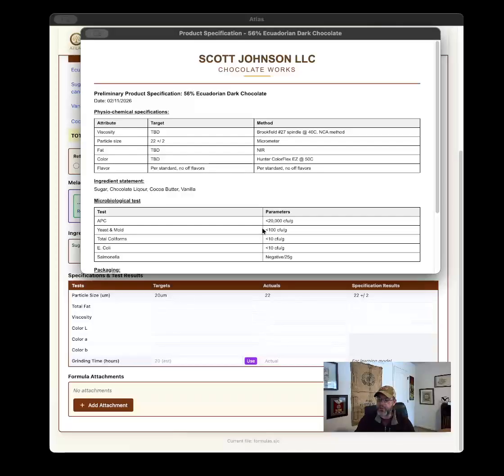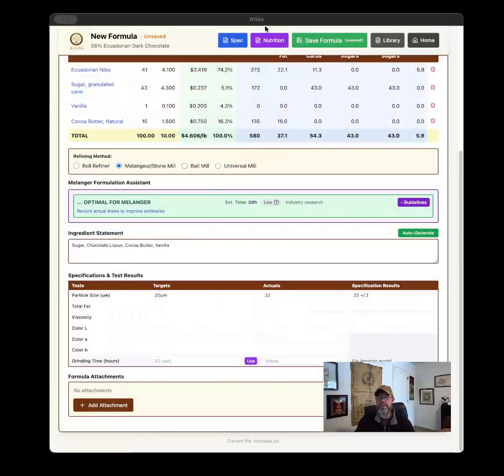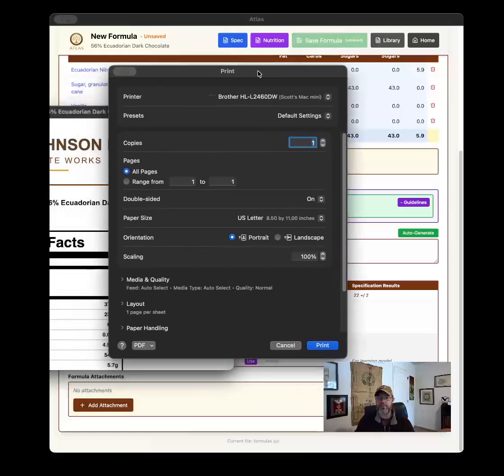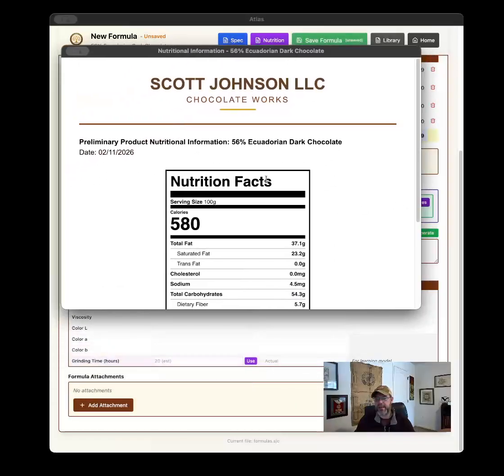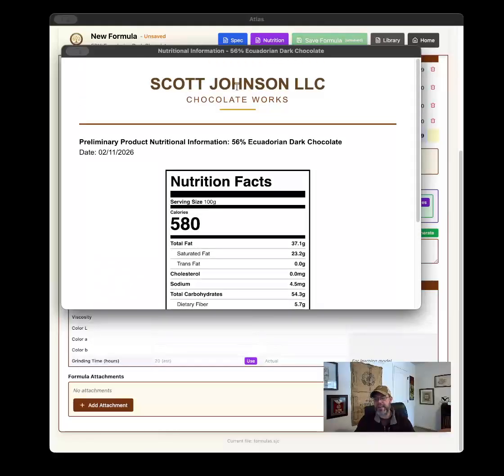And because I left those fields blank, it's saying I haven't landed what my viscosity target is yet. Here, because I did tell it what my particle size range should be, we've got a target and a range that is now pulling into our spec sheet. It's pulling in our ingredient statement from the one we automatically created, and our microbiological parameters that we set in our settings as well. So it will do the same thing for nutritional sheets. If I pull up my nutritional sheet, it's going to try to print it. I'll dismiss that, and then we can see our nutrition facts panel per 100 grams, again using whatever name we entered into our settings sheet.